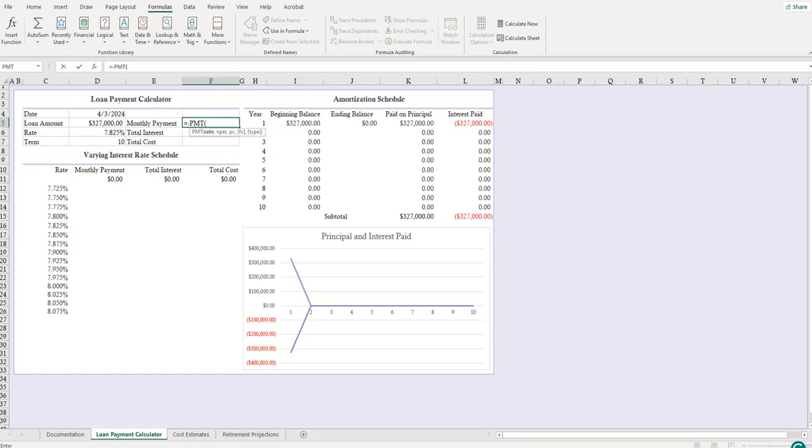So the formula equals PMT, which is rate, N per, PV, FV, and type. So the rate is the interest rate per payment period. The N per is the total number of payments. PV is the present value or the principal amount of the loan. FV is the future value, the remaining balance you want at the end of the loan. Type indicates whether payments are made at the beginning or at the end of each period.